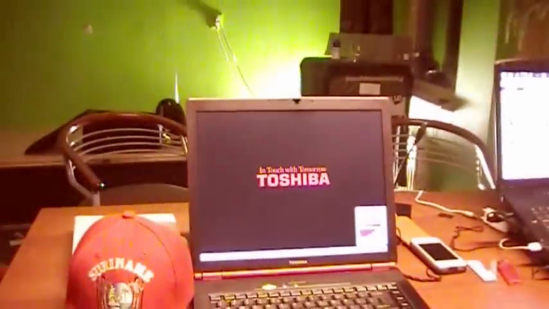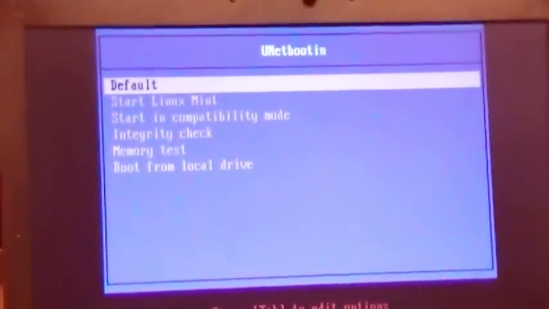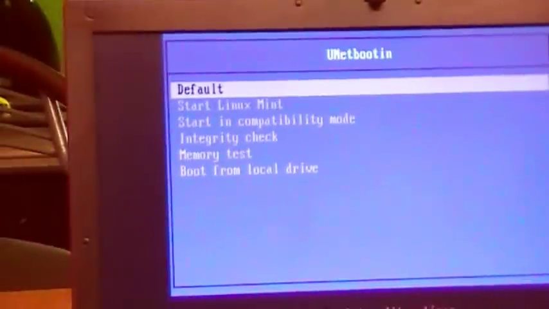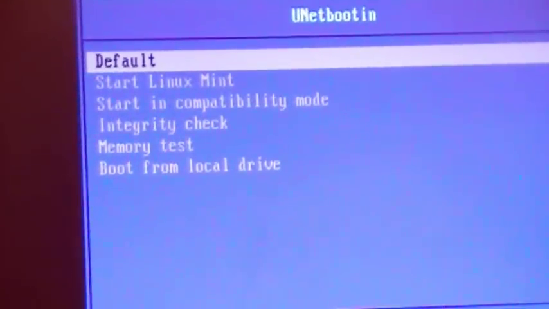I was already installing Linux on this thing, but I had a little problem because I wanted to run Firefox. And if I cannot install Firefox, I don't want it. I have my reasons for that.